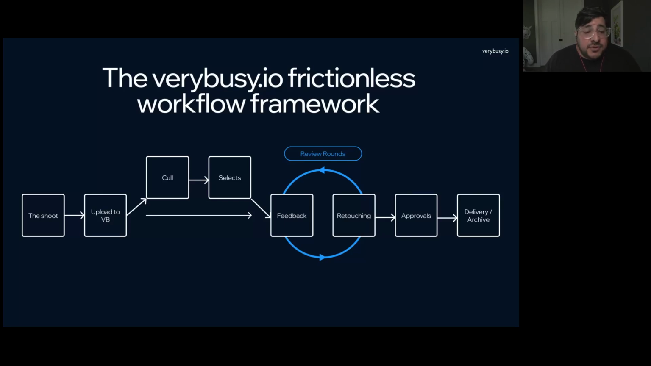Now, there are two tracks you could take here. You could upload shot folders. Maybe you processed out a bunch of shot folders, and you upload those to VeryBusy and have your team, the art director, or whoever you're working with, cull the folders. They can make their selects, which is our next step, and then you go into the feedback process.